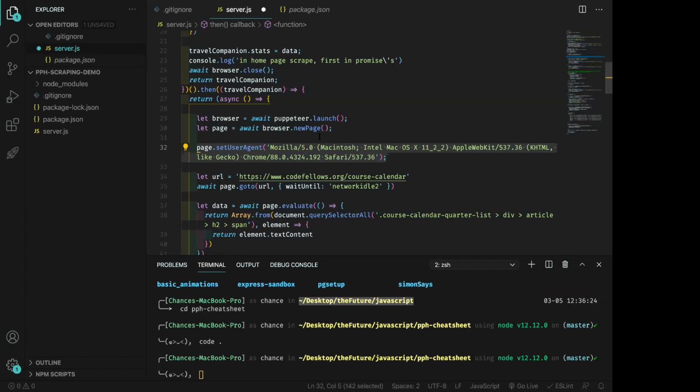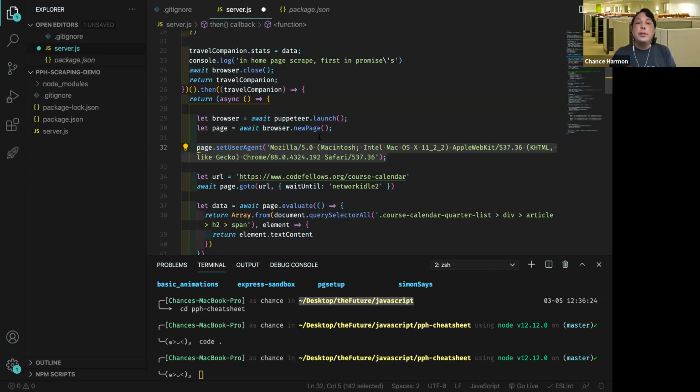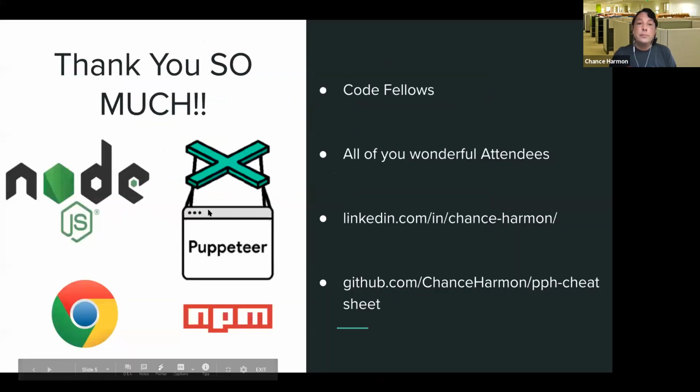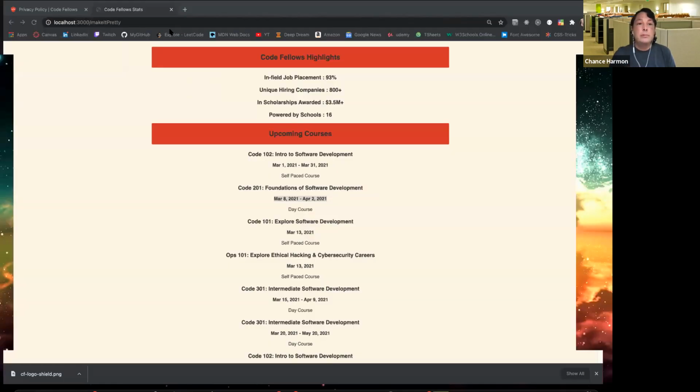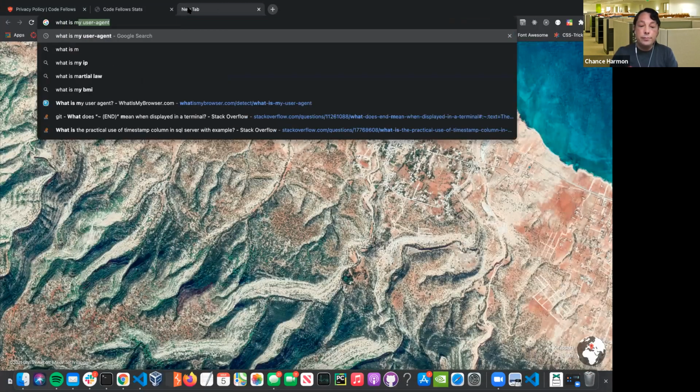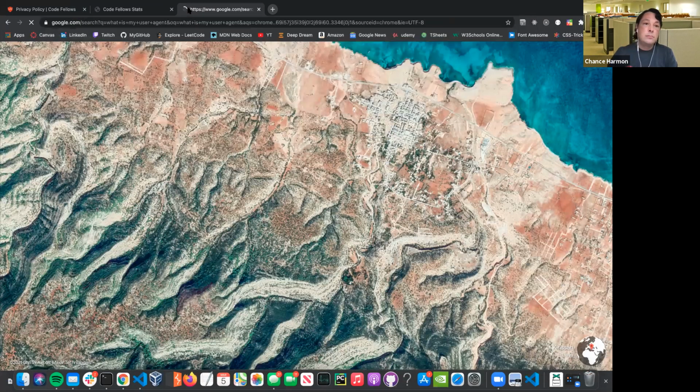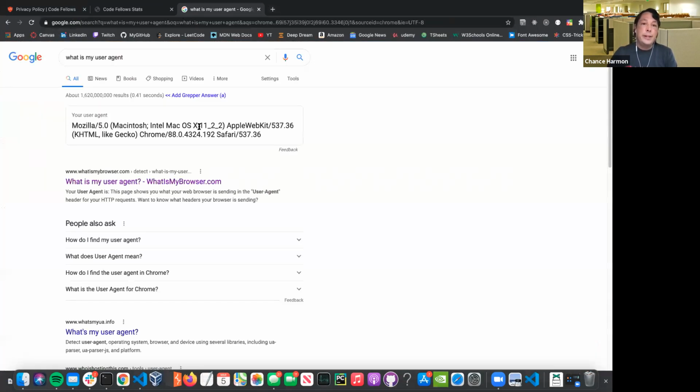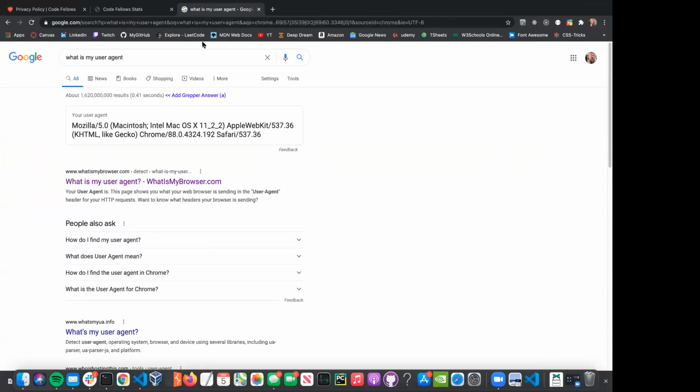That's a really interesting line. Is that specific to your system? Yeah, and if you don't know what your user agent is, you can go to Google and type in, what is my user agent? Hey, look at that. Pretty easy to find. That's an awesome little trick. Love it.